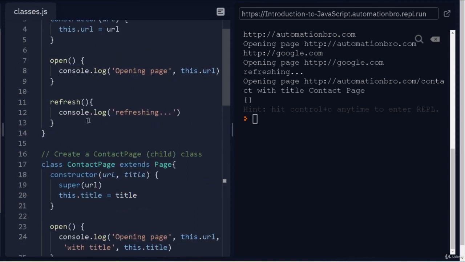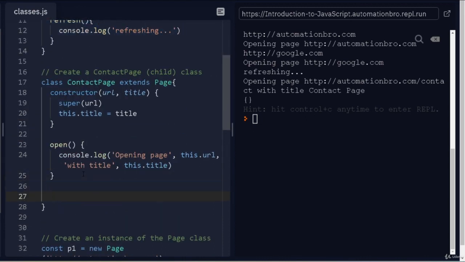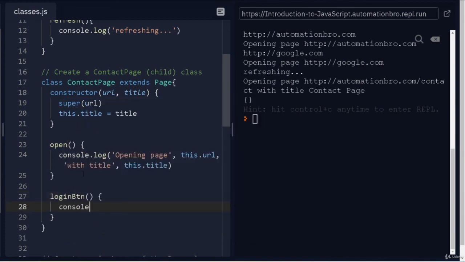Now we are obviously not just limited to creating, for example, open or refresh here. I can create my own method. Now what I will do is create a method called login. And here I will simply do console.log and take, for example, this would be a login button selector.